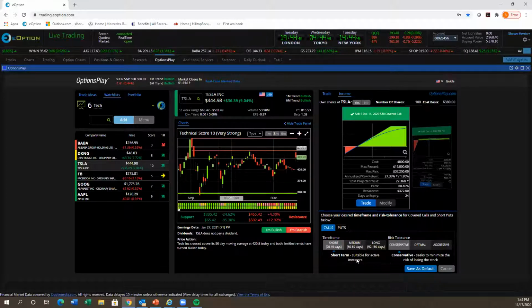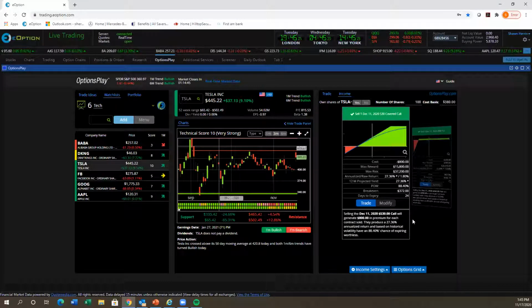Actually, it's saying suitable for active investors, the short term, and conservative seeks to minimize the risk of losing the stock. So, typically, if you own the stock for a long time, your cost basis is much lower, you probably don't want to get called away, so you want to sell a call that's farther away from the money, essentially. So in this scenario, let's go with short and conservative. We'll save that as a default.